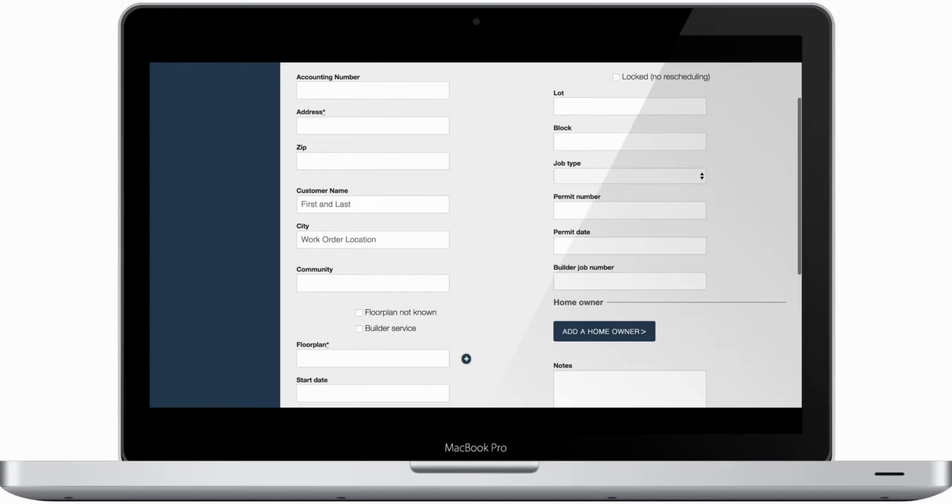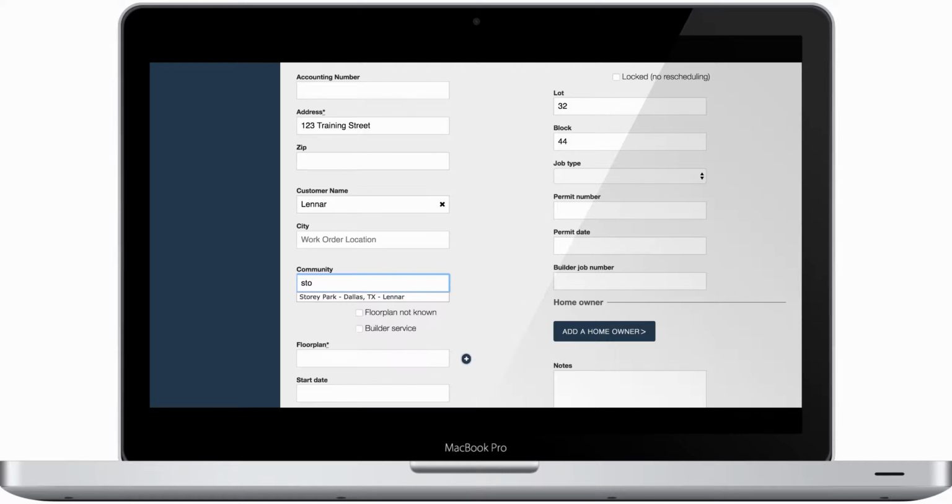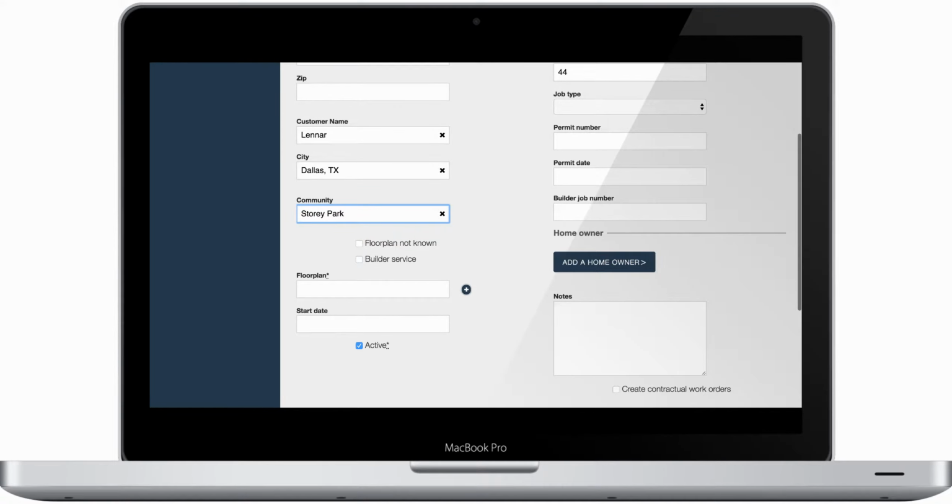Well, the reason why is that when you're actually adding a job to the system, you need to know the house. That's mandatory. The address. You have the option to put lot and block in different cells. You have to know the customer, the city, and the community. You also have to know the floor plan.